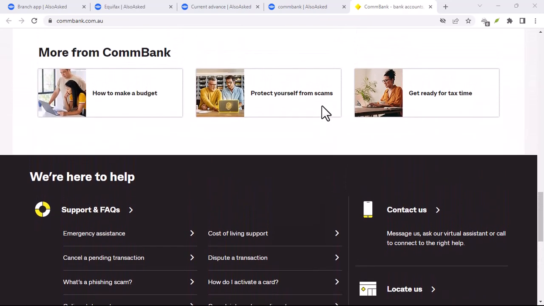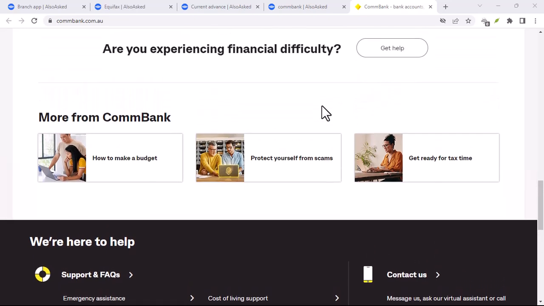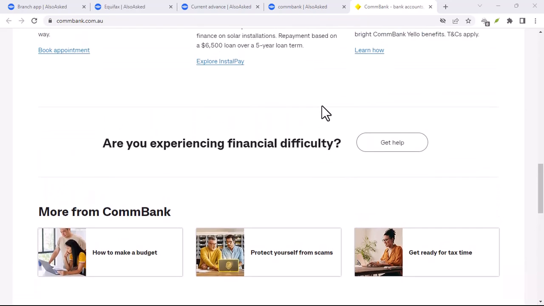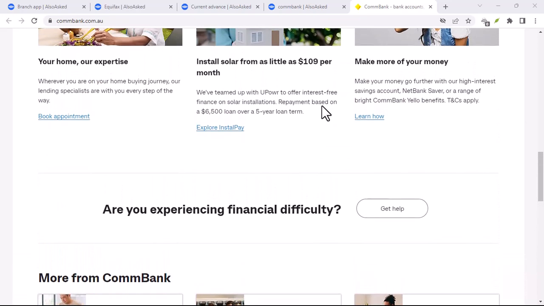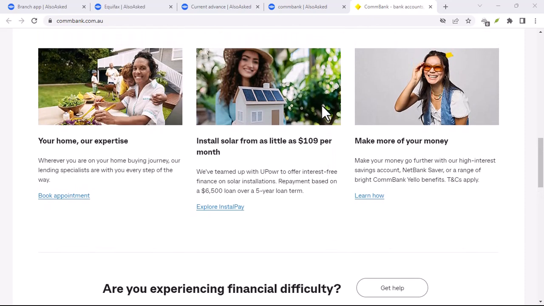Step 2. Choose your account type. You'll need to choose the type of account you want to open. There are a few different options to choose from, including Everyday Banking Account. This is a basic bank account that's suitable for everyday banking needs.